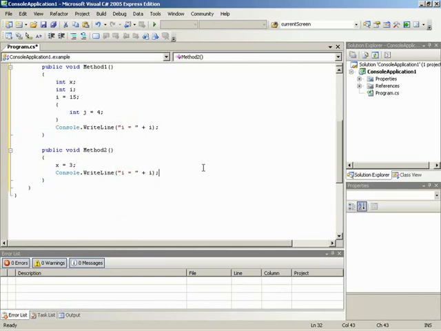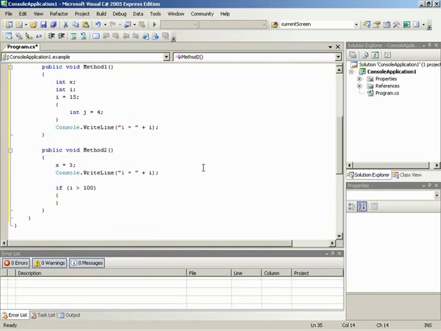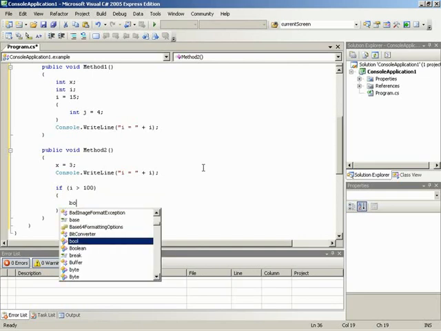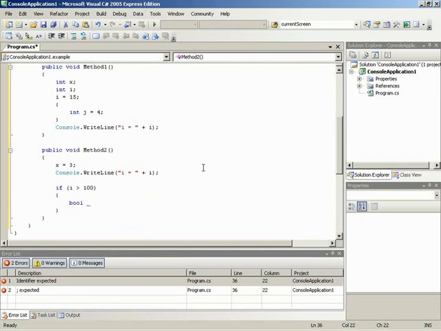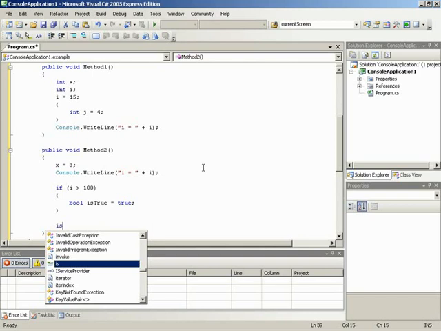Now let's jump underneath that and start an if statement. So if, open parenthesis, i is greater than 100, like so. Then let's start our block for it. Now inside that block, create a bool with the name isTrue, and set it to true. So bool isTrue, we set isTrue to the value true, and terminator. Up underneath the closing block, let's set isTrue to false now. We'll attempt to set isTrue to false.